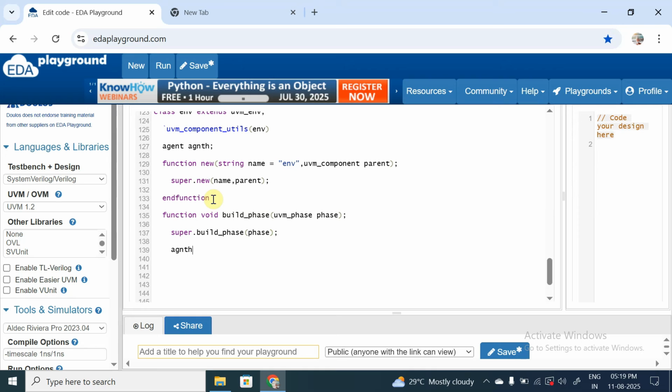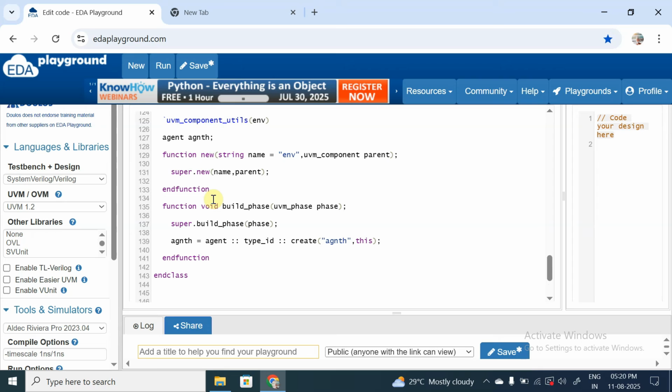How to create the agent instance? Agent type_id create, agnt comma this. So I've created my agent instance. Now after creating my agent instance, I'm going to write endfunction and endclass.